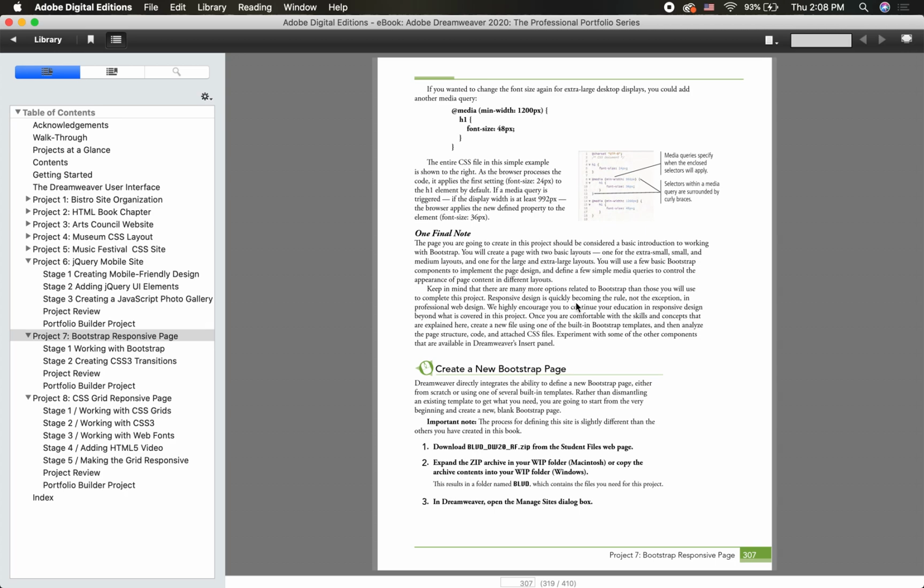Responsive design is quickly becoming the rule, not the exception, in professional web design. We highly encourage you to continue your education in responsive design. So if you figure out Bootstrap and you decide that you want to use it, you can research it a lot more online.